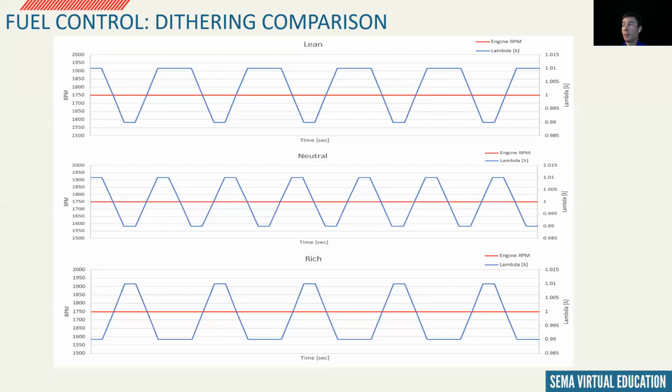Here we have a dithering comparison. All graphs have the same target. If you pay attention to the middle graph, we have neutral dithering. It spends the same amount of time lean and rich. The top graph spends more time lean, and the bottom graph spends more time rich.